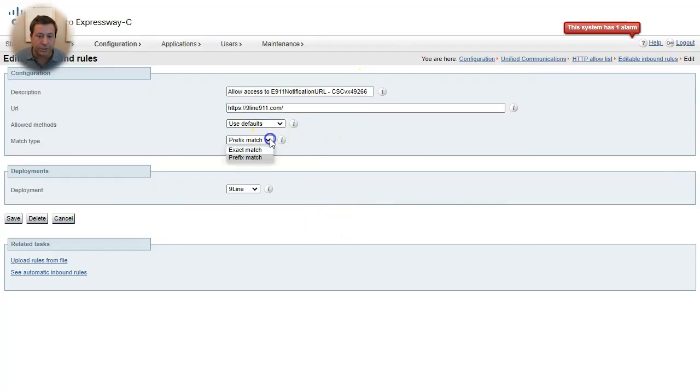Okay, and so for this part, I'm going to jump back to the Expressway-C, and I'm going to add a new rule for our E911 notification URL. This is necessary because of a bug, and I'm just labeling this with that bug ID. Essentially, I'm going to use prefix match again, and basically say anything going to this URL is allowed to be proxied via the Expressway-C. That way, when I'm outside the network, I can still get the pop-up message.